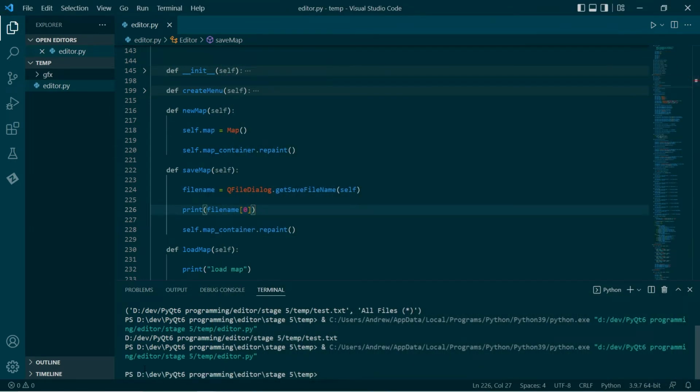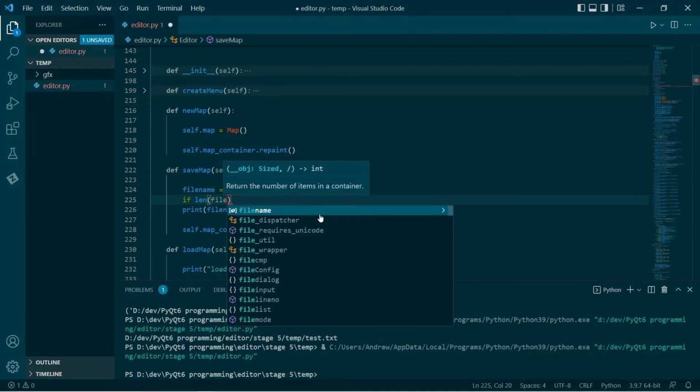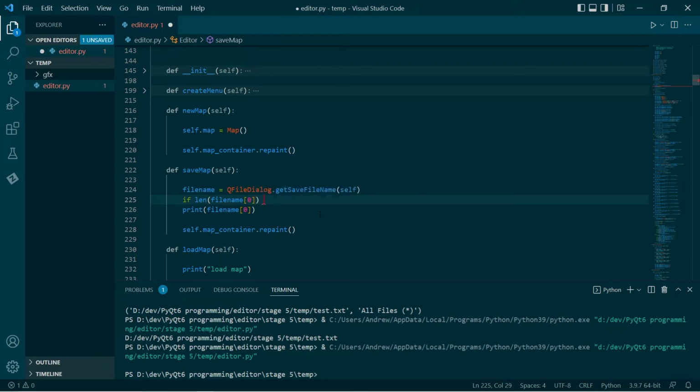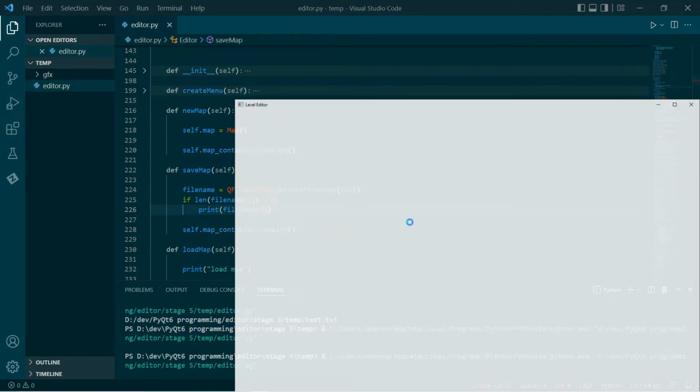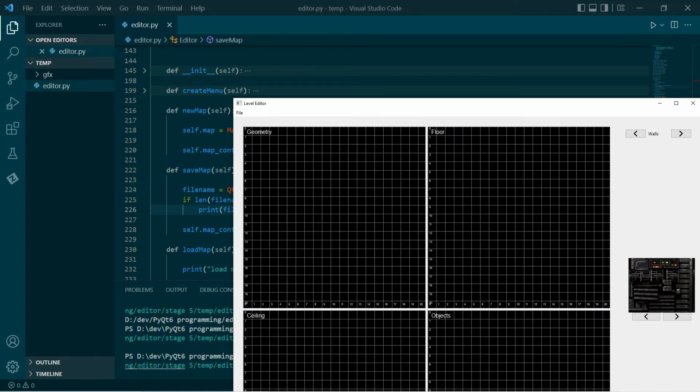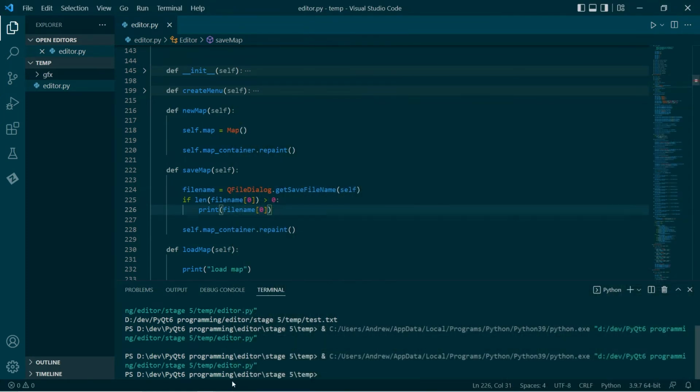Let's see, there's this extra line here. So this actually returns, if I cancel, it returns an empty string. So I want to say, if the length of that file name is bigger than 0, then do something with it. In other words, if we got a valid file name. So again, I go save, I go, no, I don't want to do that. And see, it has not printed out an extra line. That is good. That's working as we expect.